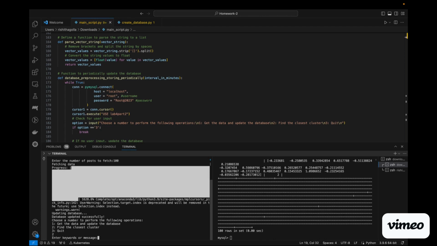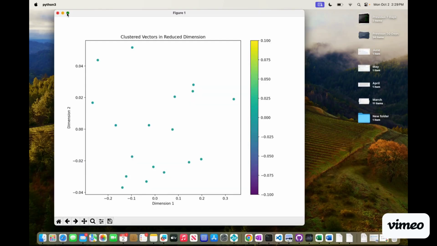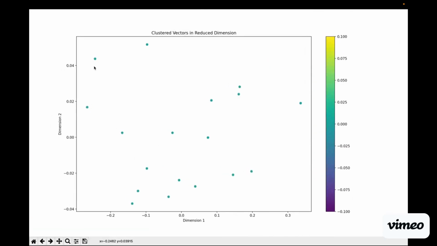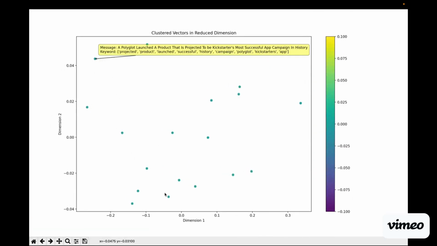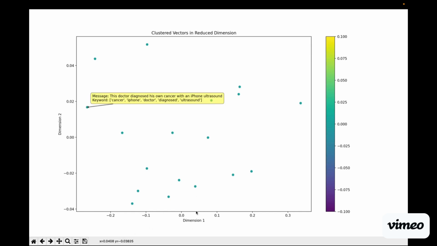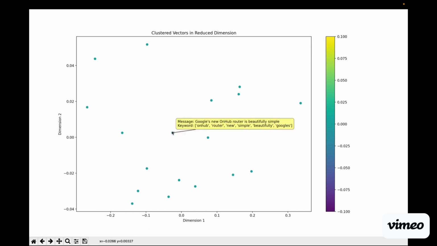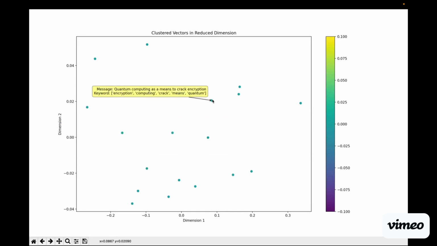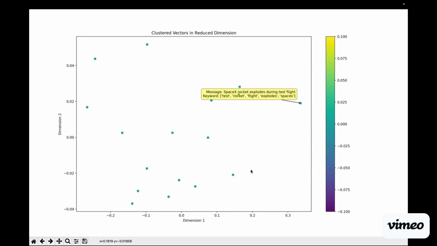Okay, if you choose option 2, it is asking me to enter either keywords or a message. Let's give a message and see. I'm just giving a random message. It is giving us a scatter plot again. Here we can see that only a few messages have been posted. These are the messages which are in a particular cluster which is near to the message which we have given. So these are the closest messages.